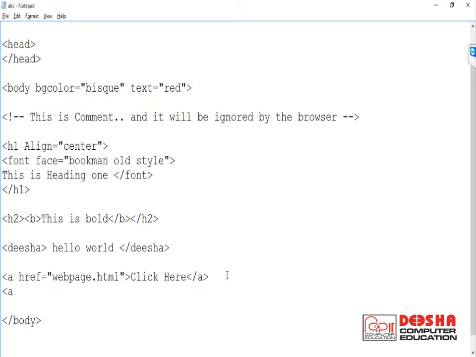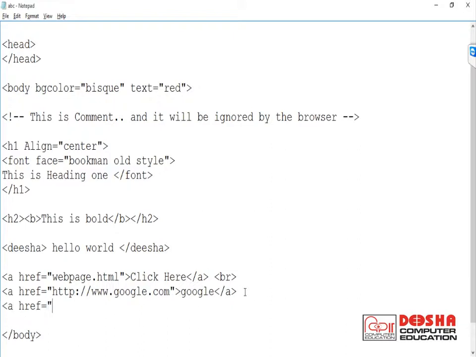Or we can write like this also. A href is equal to http://, we can provide any URL, www.google.com. I may want to link to google.com. So using this anchor tag, I can provide the hyperlink. We will talk about the anchor tag in detail maybe in the next few sessions. Right now I want to put some hyperlinks using the anchor tag and the attribute href, hyperlink reference.